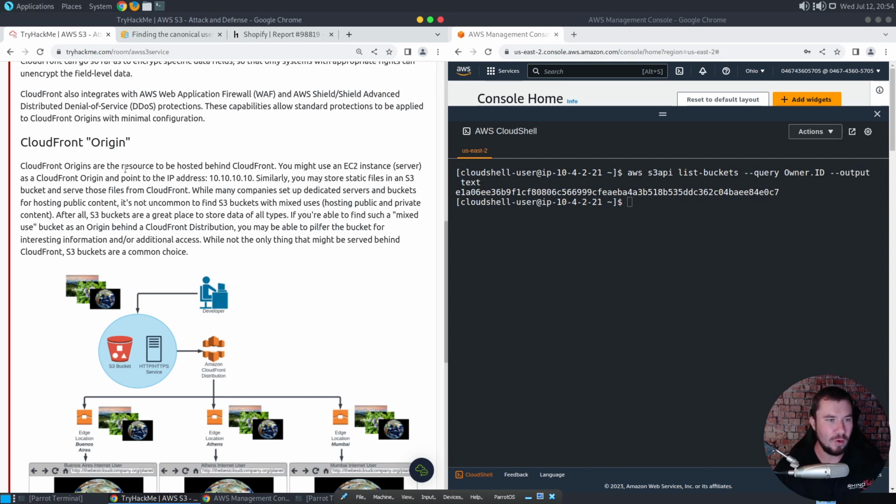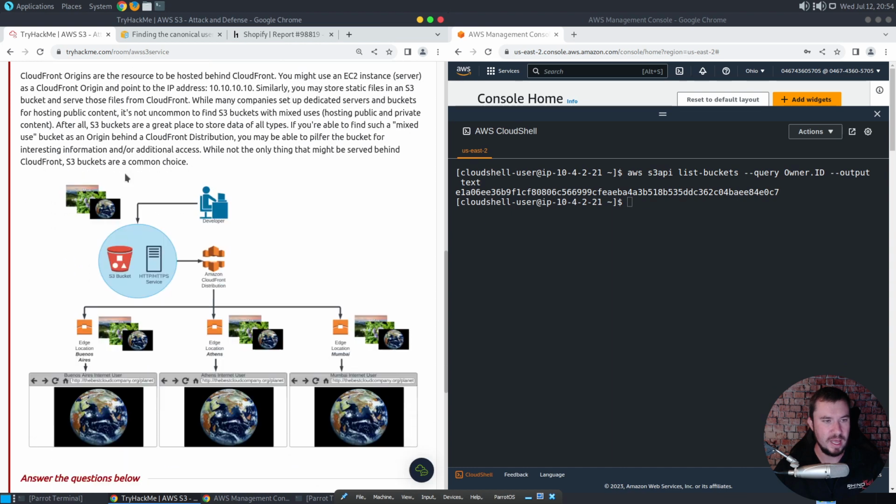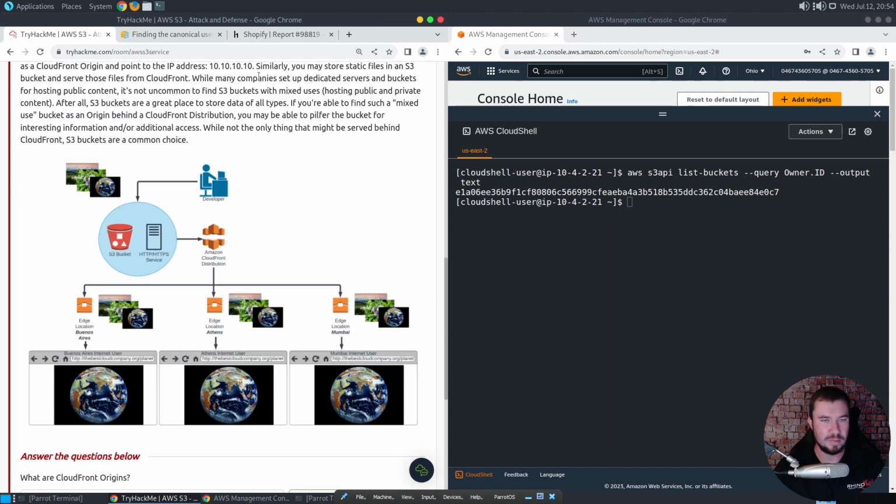All right, CloudFront origins are the resource to be hosted behind CloudFront. You might use an EC2 instance or a VM as a CloudFront origin and point to the IP address of that. Similarly, you may store static files in an S3 bucket and serve those files from CloudFront. While many companies set up dedicated servers and buckets for hosting public content, it's not uncommon to find S3 buckets with mixed use, hosting public and private content. After all, S3 buckets are a great place to store data of all types.